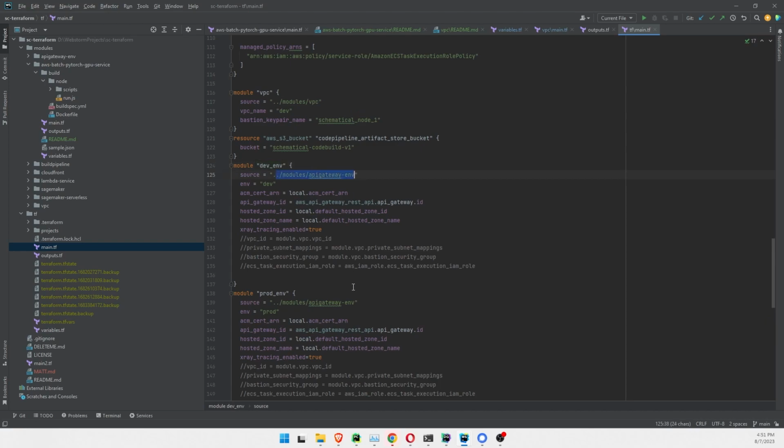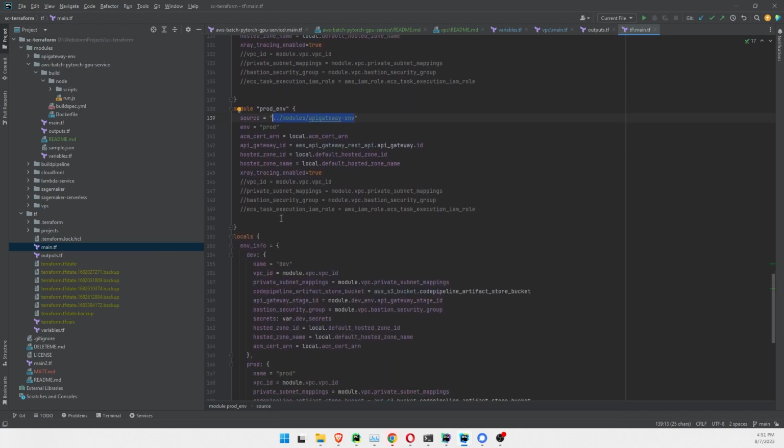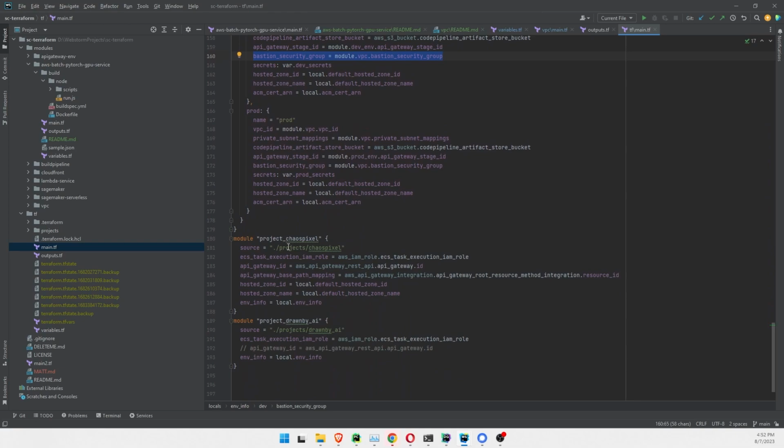This is an API gateway environment, so it's specific to API gateway here, one for dev, one for prod. It handles all the routes. I'll do another video on that later. But the more important part here is I define locals, and you can see I'm creating dev local environment variables for a lot of the dev stuff we just booted up right there. And then that will get passed into the different projects with their respective ones.